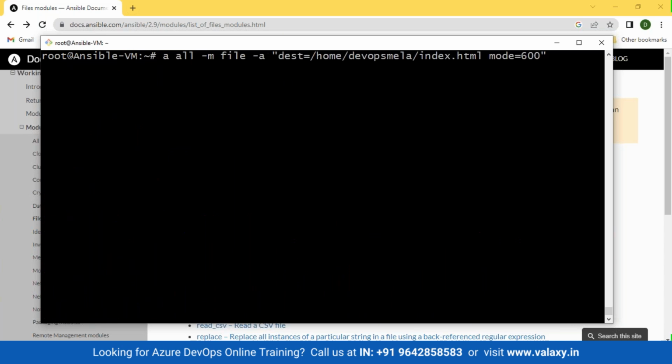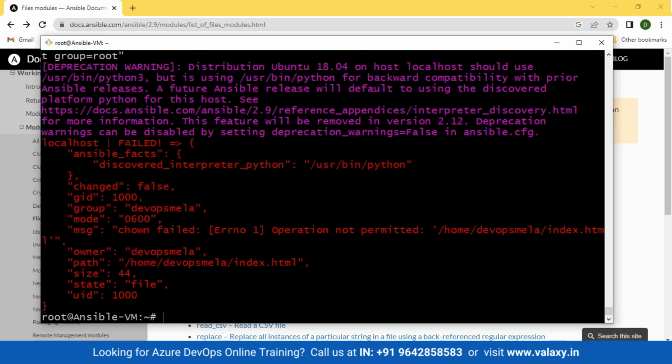Okay, this looks good. Now in this, let me add the ownership. So it is owner equals root, group equals root. So what I am doing is changing the ownership. And I get the error: operation not permitted. It is not letting me, permission denied. Now why is it not permitted?